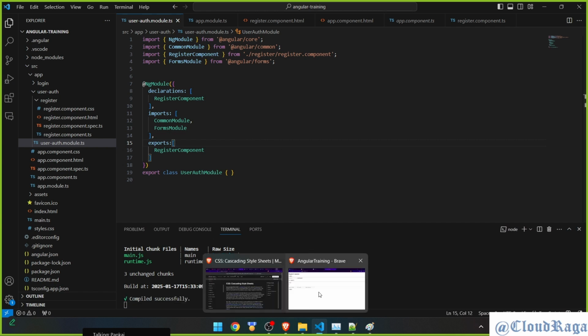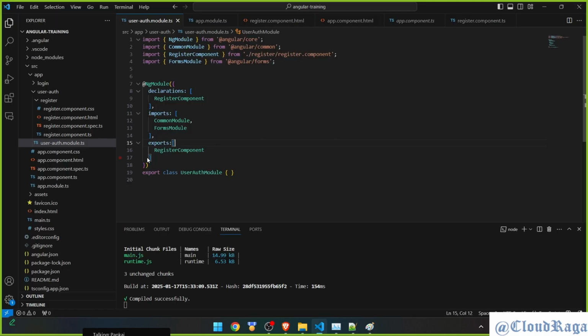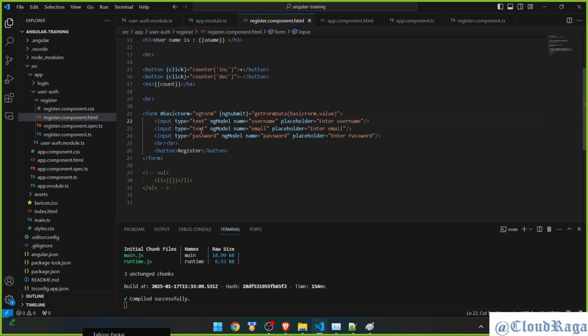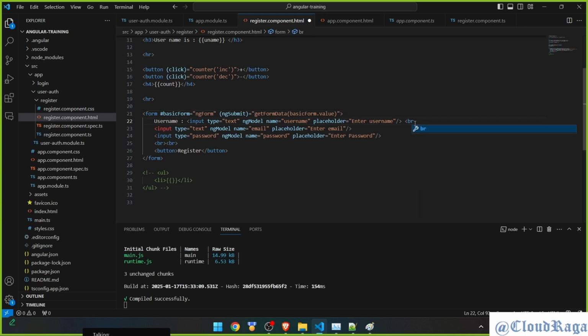Okay, now let's see the code. This is how it looks. And for now, ignore the stuff, but let's do one thing. At least let's add some simple text here. So it's a username. So colon, and I'll break this line. Next is email.